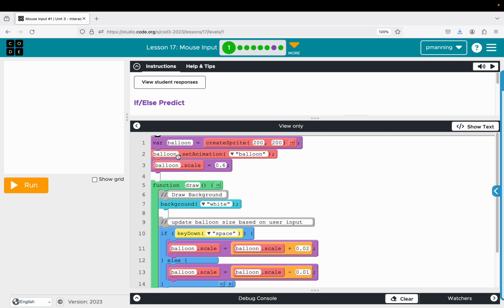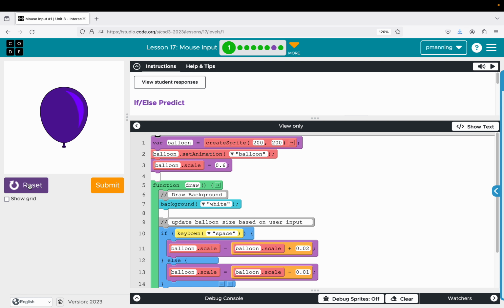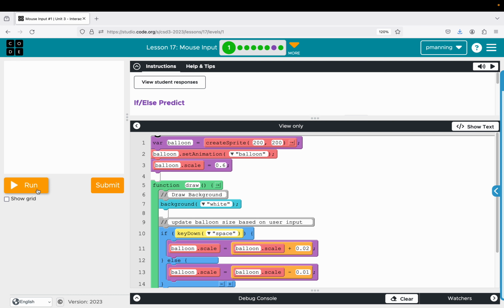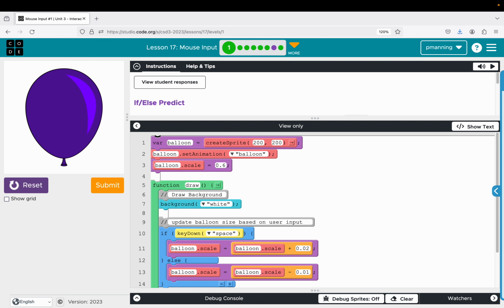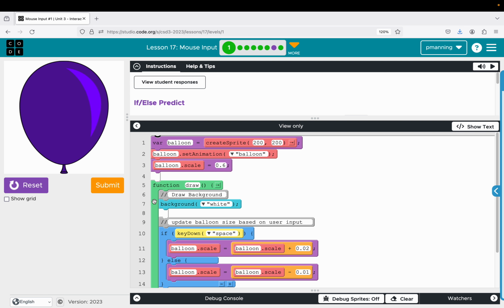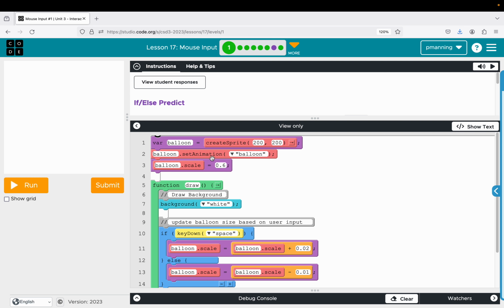We have a balloon. It's getting small, and then it goes upside down. Now it does say to predict, so we have a space bar. So if we press the space bar, it increases in size. Now there's a weird thing going on, it inverts if it gets too small because it can't really have a negative size. So that's why it turns upside down, if you're wondering that.